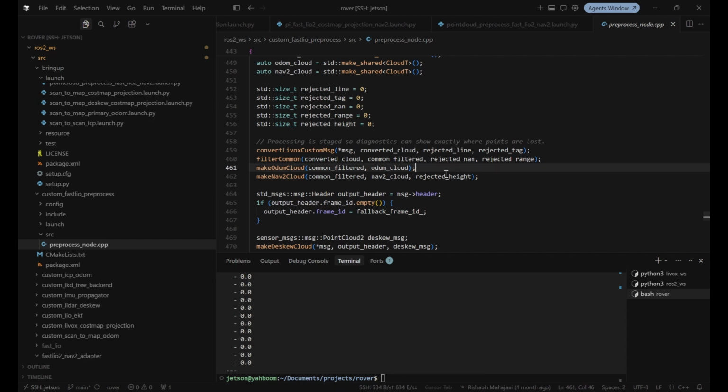The reason it's publishing to two topics is that the nav2 topic, which is custom points for nav2, and the ODOM topic, which is called custom points preprocess, are used for two different purposes. Custom points preprocess is going to be input to future odometry algorithms. For instance, we're going to use it for scan to map registration, scan to scan ICP, these kinds of algorithms in the future, right? The EKF node and so on, right? The EKF node actually uses a deskewed version of this.